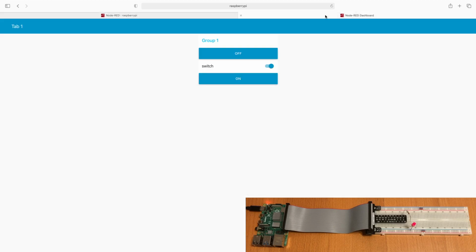go back to the dashboard, and now when I click on and then off, you'll see the LED shuts off as well as the switch moves as well. These buttons can make the switch change state as well as the LED.